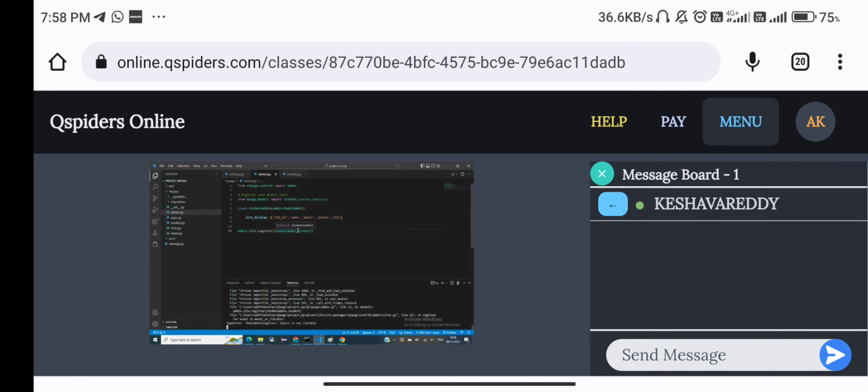First you have to pass the model, then you have to pass the admin. Let me check this one. Yes, first you have to give the model name, then you have to give the admin name. This command is correct, but I had given the admin class name first, then the model name. That's why I'm getting errors.